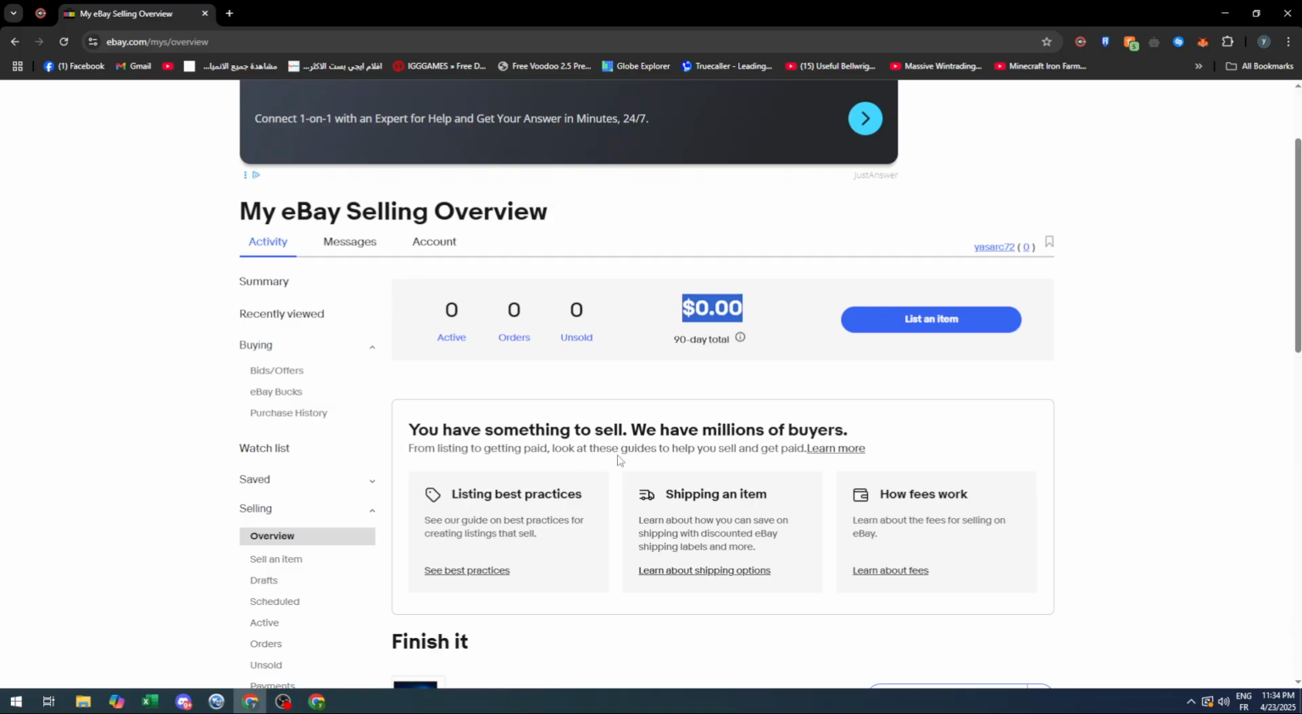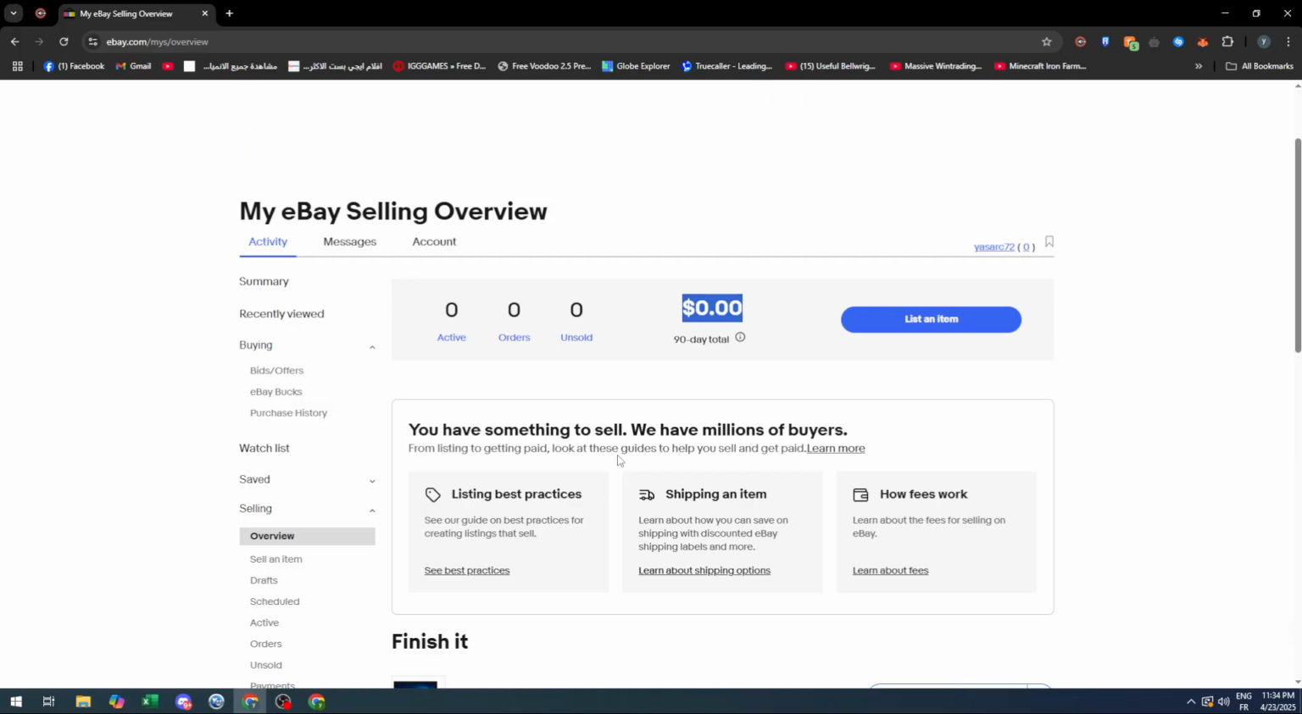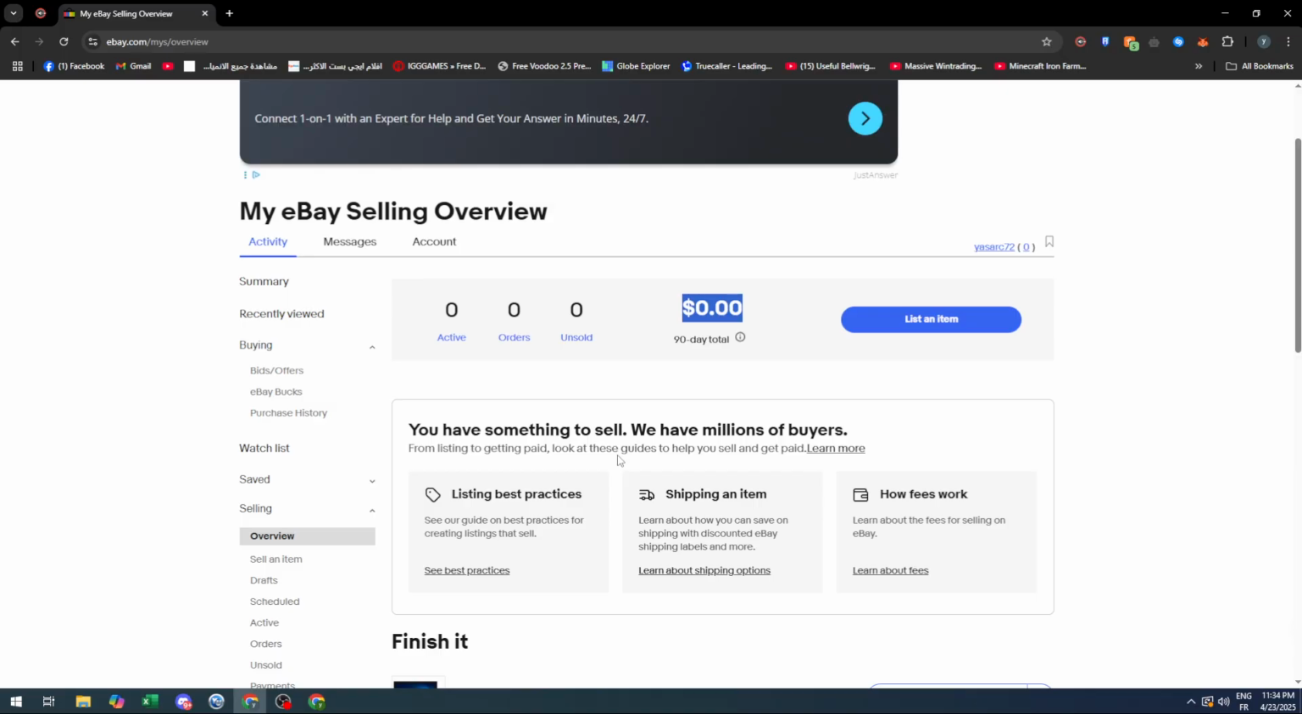Just as a note, the balance will be only for the 90-day total. So in case you didn't withdraw money for the last 90 days, you might not see it in here. I don't know if it will be removed from your account, but come on guys, the moment you get paid, just withdraw your money. Don't leave it here to stack up and you forget about it.